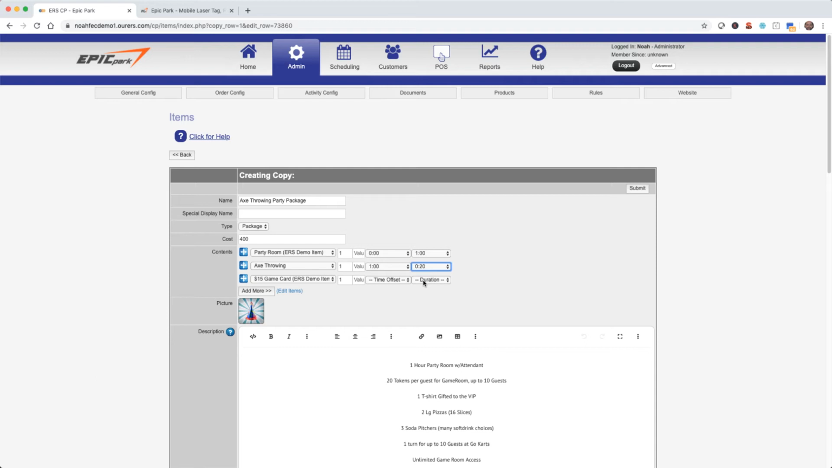Now because a game card is more of a retail or sales item, we don't need to specify a time offset or duration for that. Now let's go ahead and change the picture.